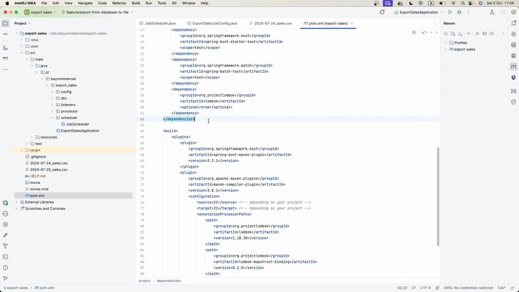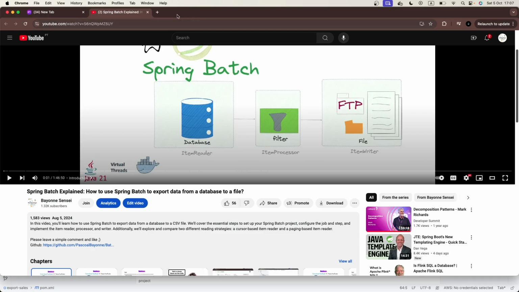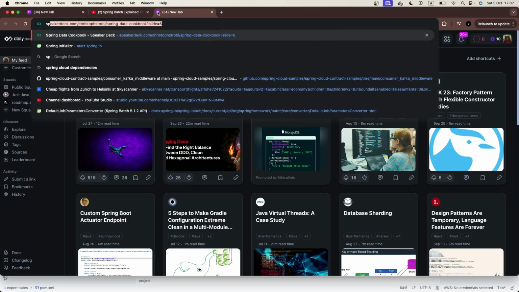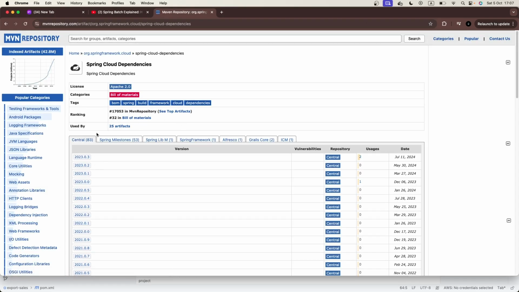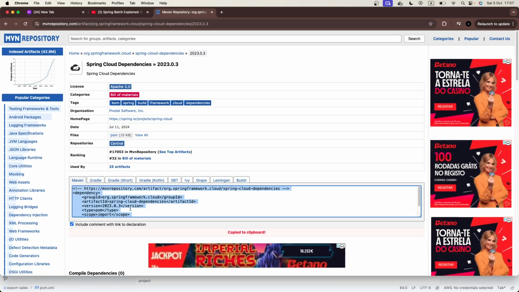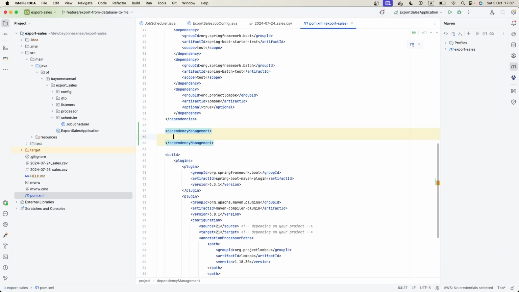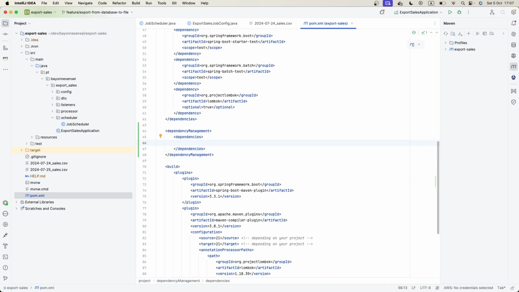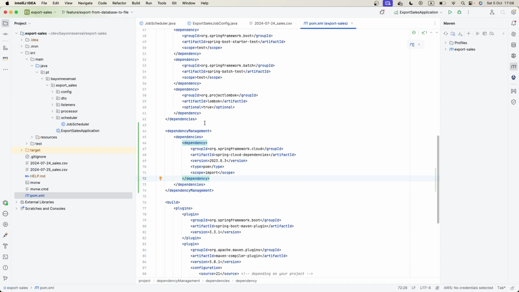We are going to add some dependencies here. The first one should be the Spring Cloud dependencies. Let's go to our browser and find the Spring Cloud dependencies. It should be this one here. Now that we have it, let's go back to our application. Let's use dependency management, and here we are going to add the dependency. The next one that we need to add is the Spring Cloud AWS context.